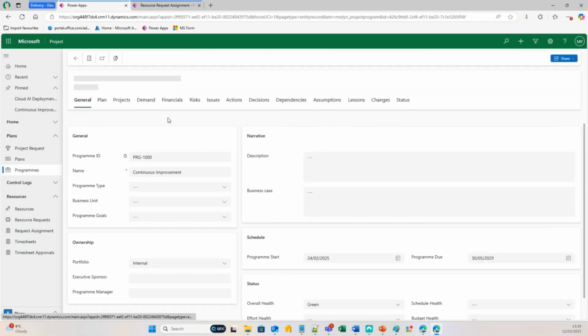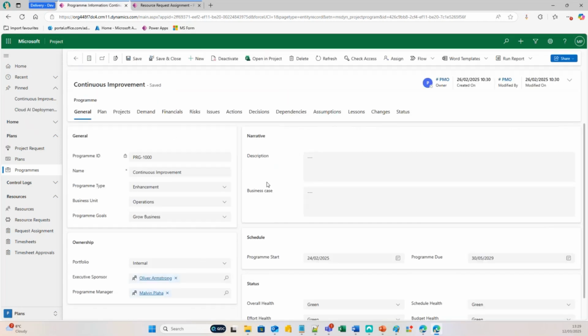I can click into a program to modify the information against it. I have the same logs that I do against the project as well. I do have my own program plan. Again, this can be used in many ways. You can use a program plan as its own standalone schedule where you create your own program tasks, or you can have this as a master schedule where it will just add in every project linked to the program as a sub-project. So you get that high level overview.